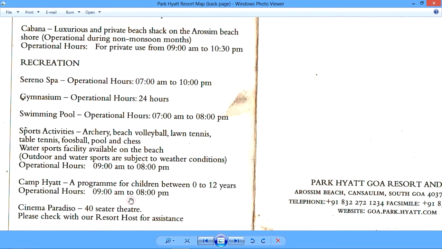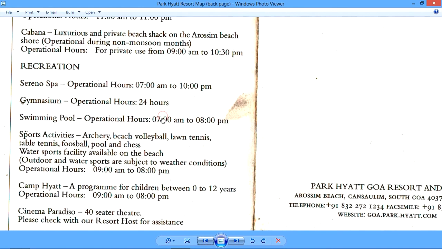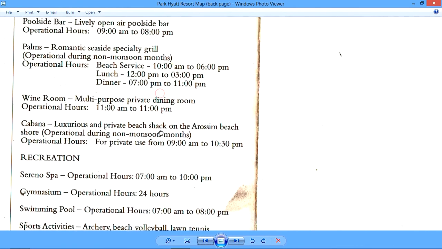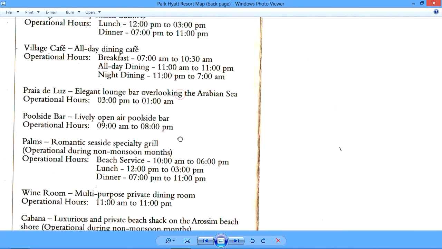And they also have a 40-seater theater where they would be playing movies or some other local events, musicians. So I think it is a perfect resort for a perfect vacation in Goa. So that's all in this video.